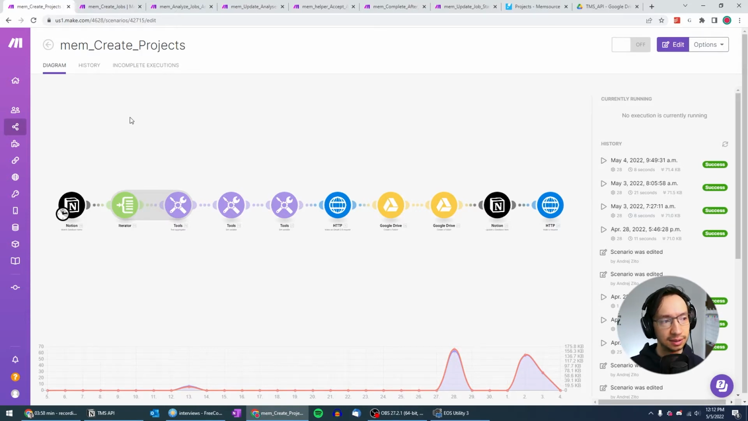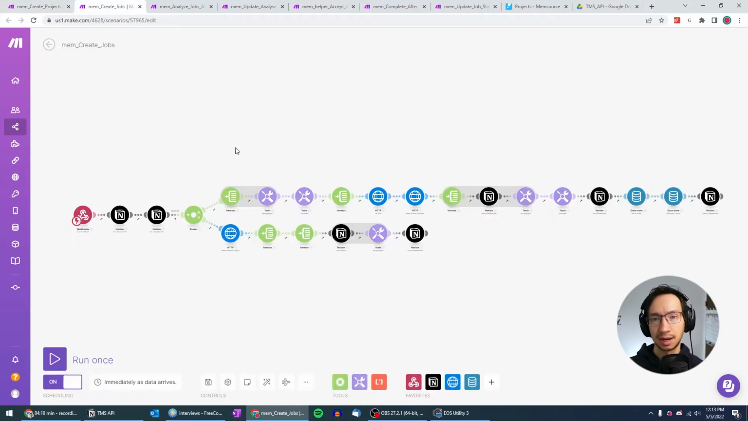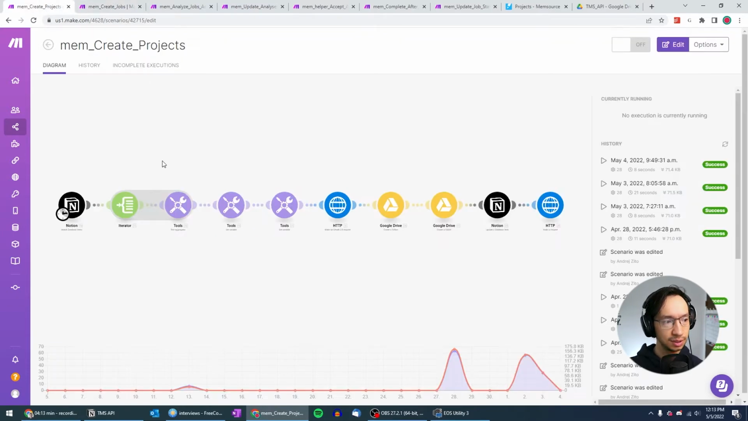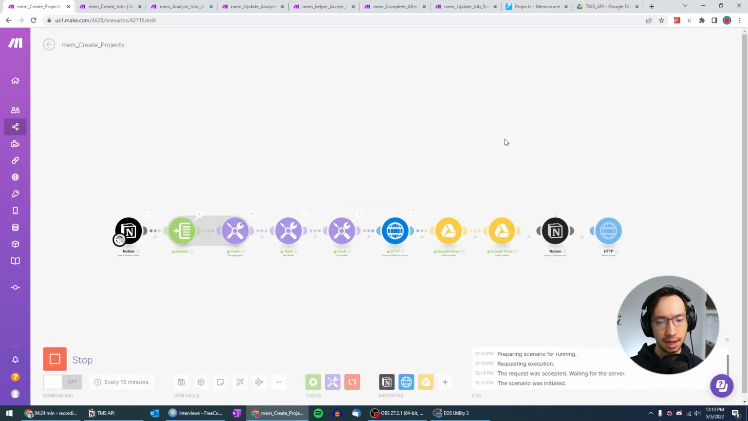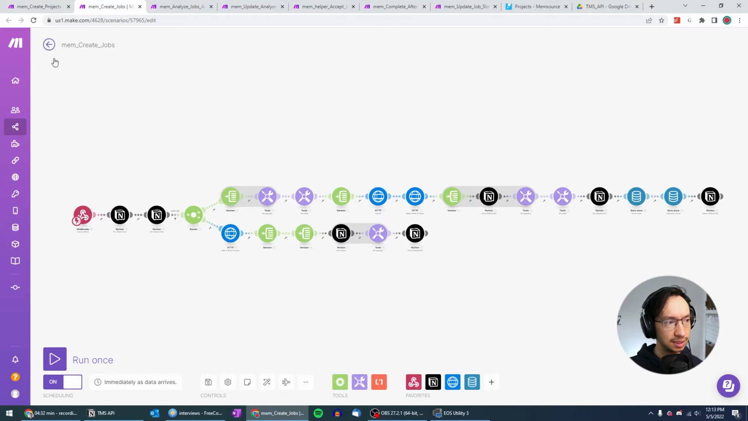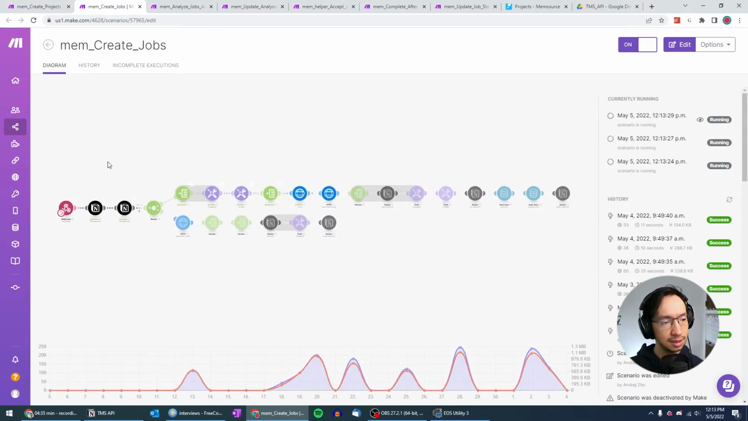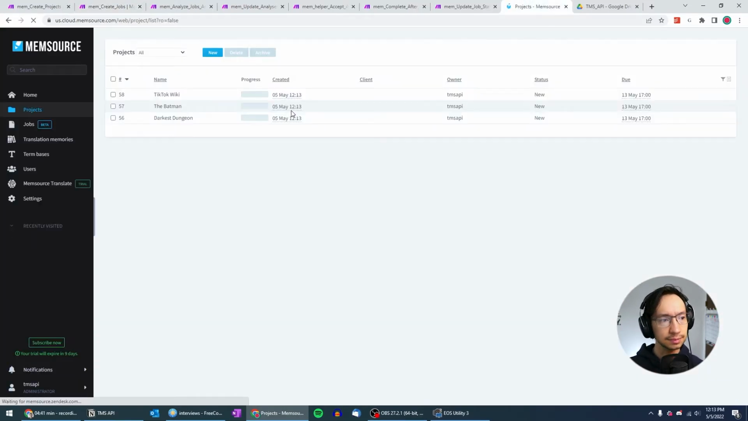We're going to start with the first scenario, which is to create projects. This picks up the projects from Notion and creates them in Memsource. And at the same time, it's going to trigger the next scenario, which creates the jobs. So I'm going to start this. Okay. And it also creates folders on Google Drive where we're going to later upload the target files. So this should already be running this scenario as well. As soon as the project is created, we are adding the jobs into it.